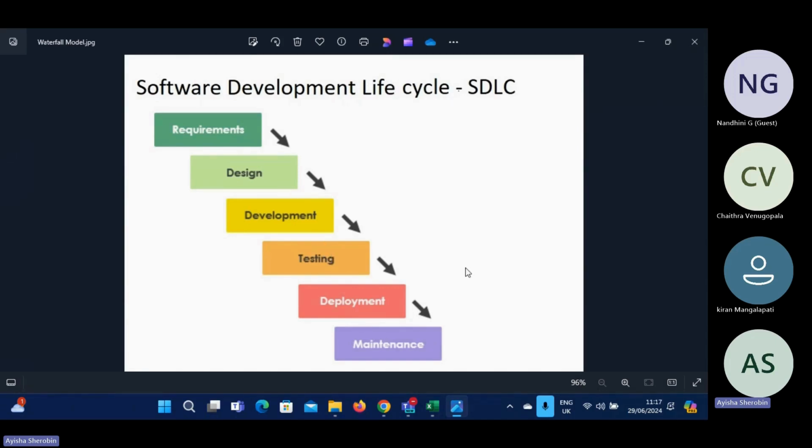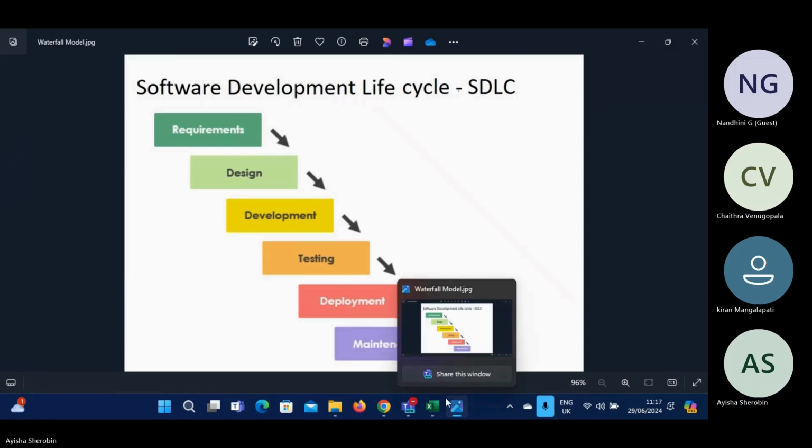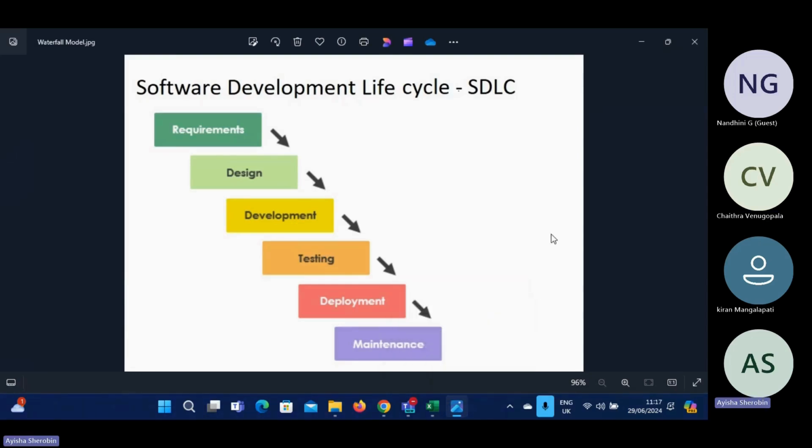Last week we didn't see the different SDLC models, right? No. Okay. So we need to understand the different SDLC models, because of the projects we want to work on.